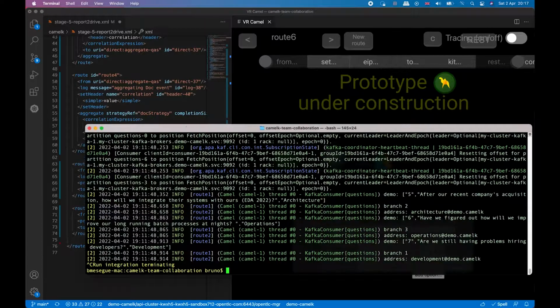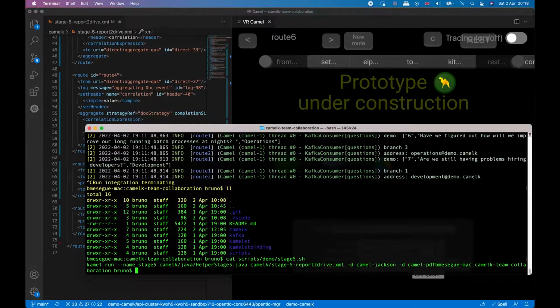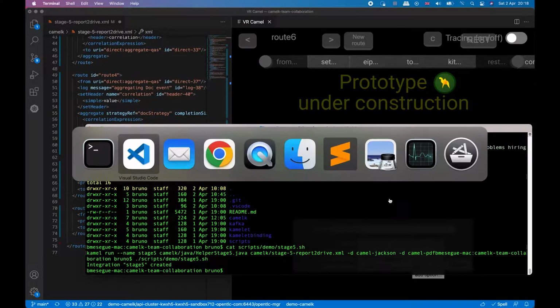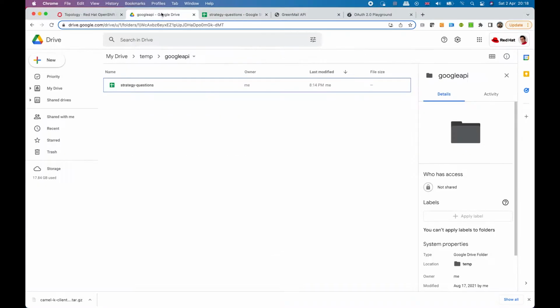We can stop this one and then say, right, stage 5. And when I run stage 5, so scripts, demo, stage 5. Right, so this is pushing that integration definition into Kafka, into the Kubernetes environment. So that has been done. That is being deployed, and this is supposed to be the target folder of Google Drive where we are going to be uploading this PDF report.